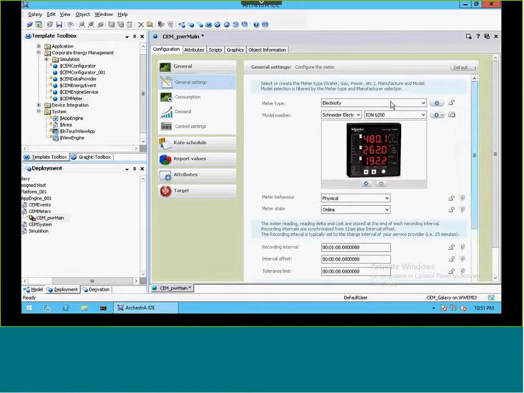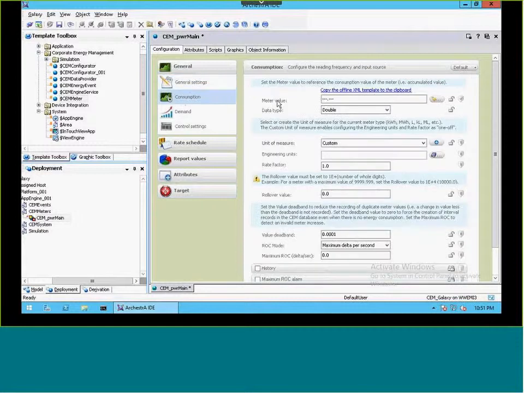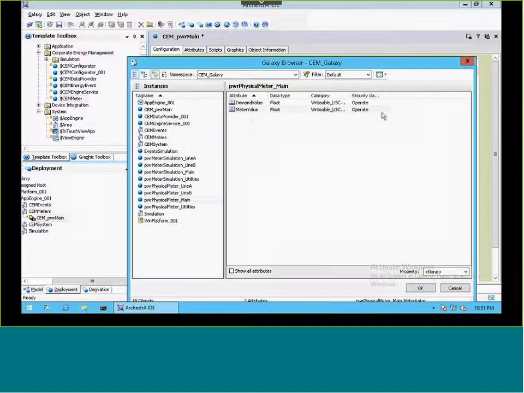So that is the duration of the general settings. If we go to consumption, this is where we specify the I/O which has the consumption data. So this is a counter that has that value. In my case, I'm creating the main object, so I will use the physical meter. This is not using the simulation, but really the physical meter that I can take online or offline by deploying or undeploying. And attributes: meter value, which is the consumption, and the demand.